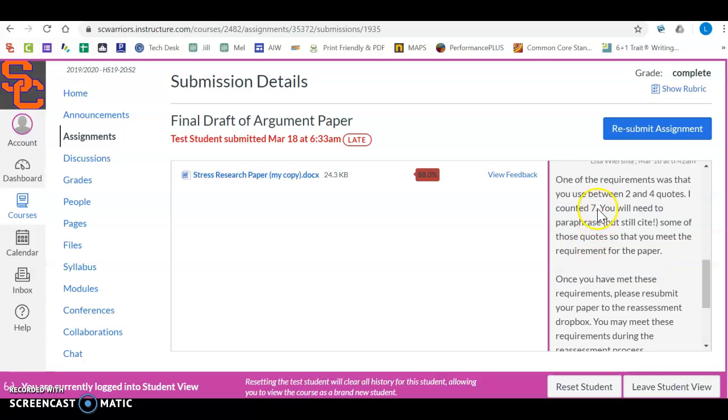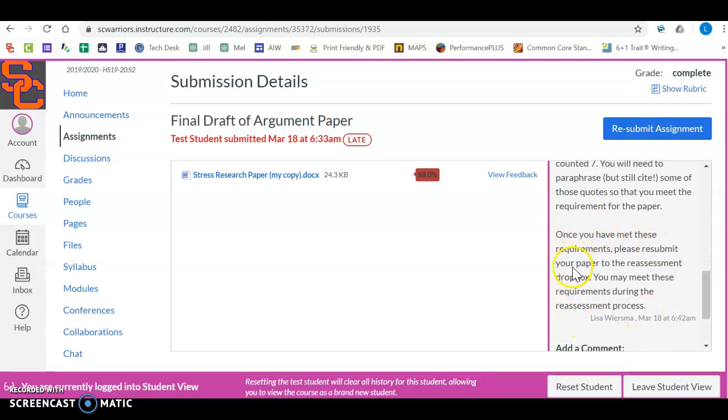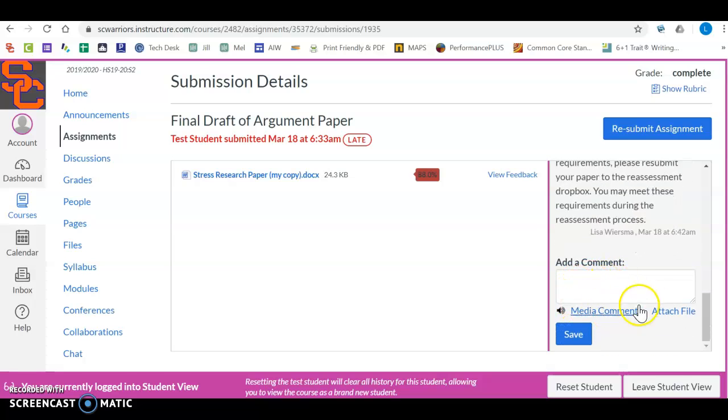Below that is a comment if you didn't meet the requirements for the paper. This student did not meet the requirements for the right number of quotes for the paper, and there are directions for what to do if you did not meet the requirements. Now, if you have a question or comment, you can write in a comment here.